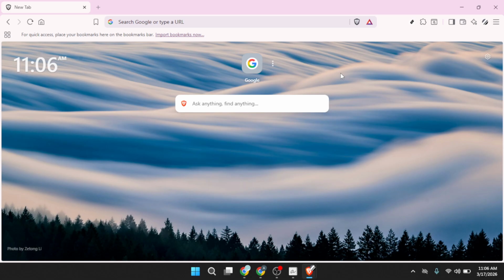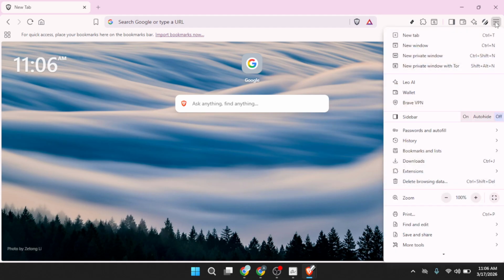First, open your Brave browser on your computer. Make sure you're on any tab or home page. It doesn't matter which website you're viewing for this change to work. Now look to the top right corner of the window and click the three-line menu icon. This opens Brave's main menu, where you can access all of your browser tools and preferences.